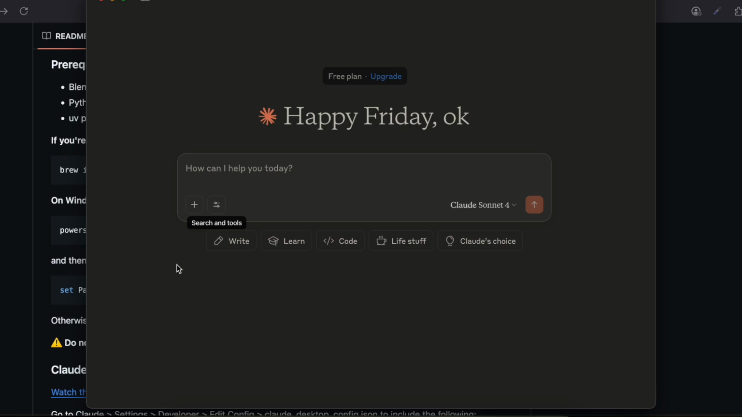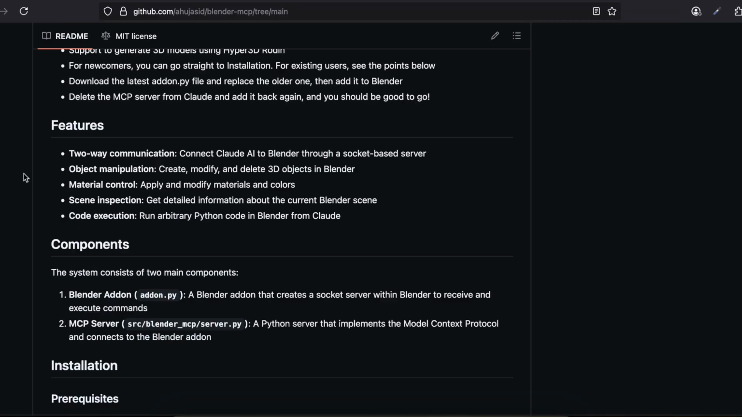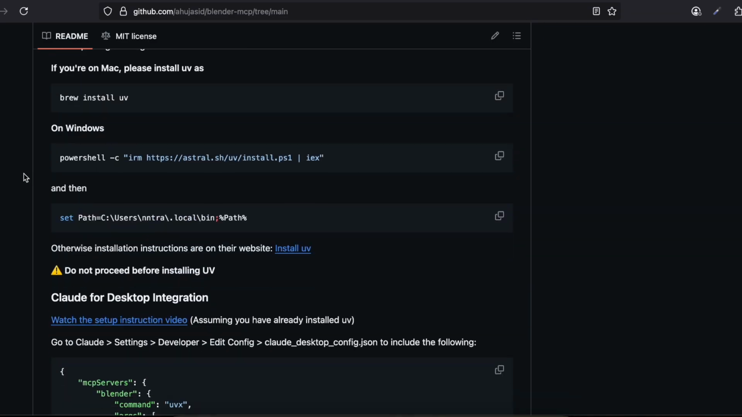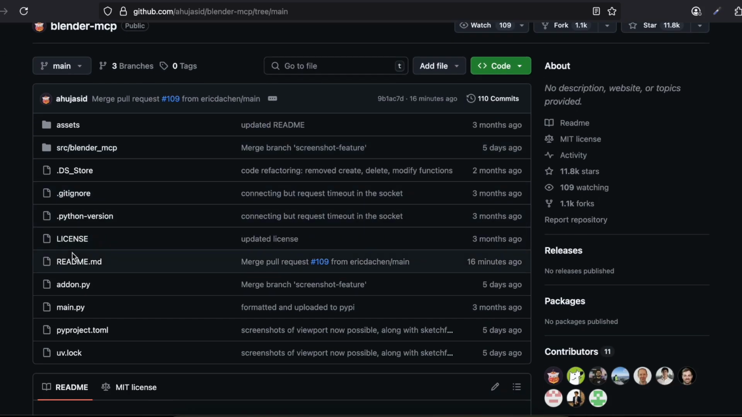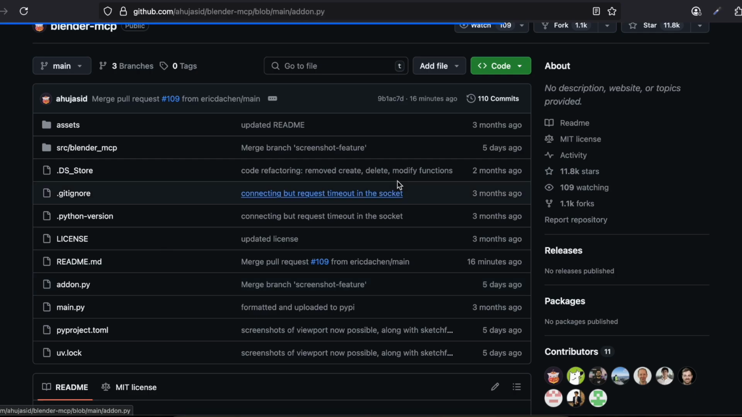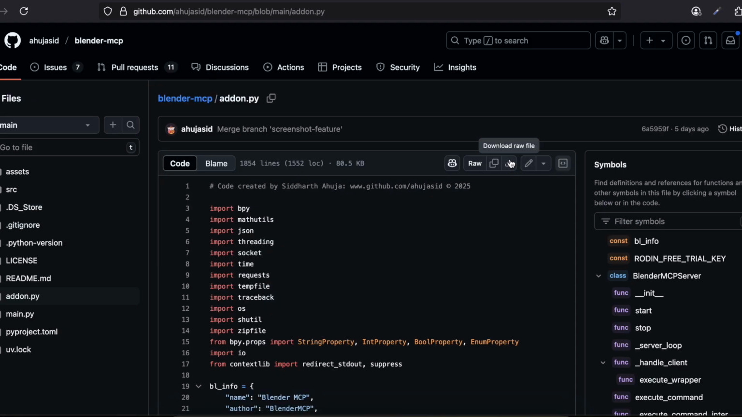And here, like I said, I'm using this free version of Claude. This is Claude Sonnet 4, but that's why I might get some really bad results. But if you have some paid version of Claude, maybe you can try that as well. Next, if you see the documentation, they just tell us to use this addon.py file. So what you need to do, come over here, just click on this addon.py and just download this file by clicking on this button. Now I have already downloaded this file. Then you just need to go to Blender, open Blender.